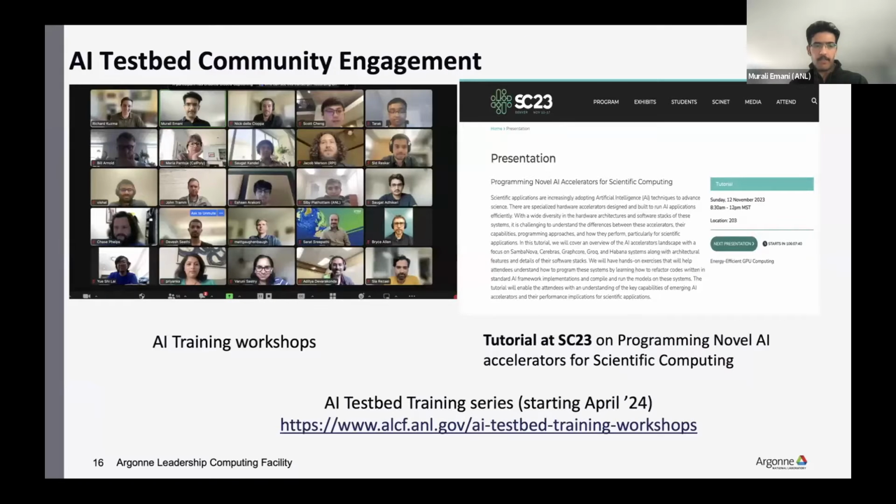And we conduct a lot of detailed training sessions on all these systems, along with tutorials at venues like supercomputing at SC. The next series of the AI testbed training is starting next month, so please sign up if you're interested. This will be a deeper dive on each system, with two-day sessions for each system, roughly four hours each. It's a virtual session. We'll be covering topics in more detail on the hardware, the software, how to take your model and run it on these systems, and understand the performance. So I would strongly encourage you to sign up for this upcoming testbed training series.